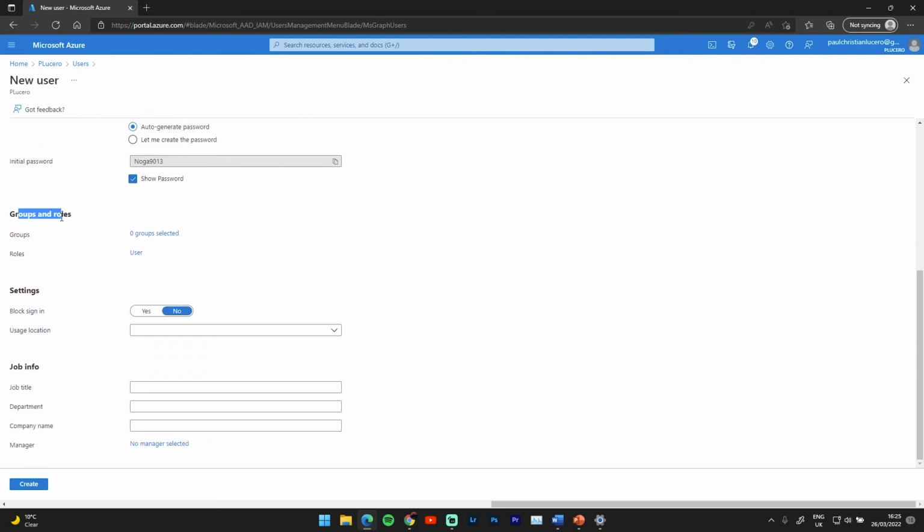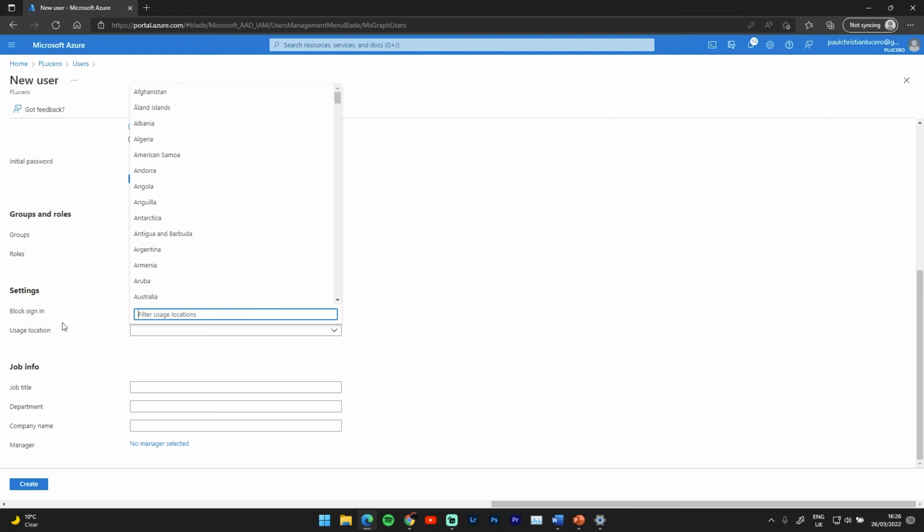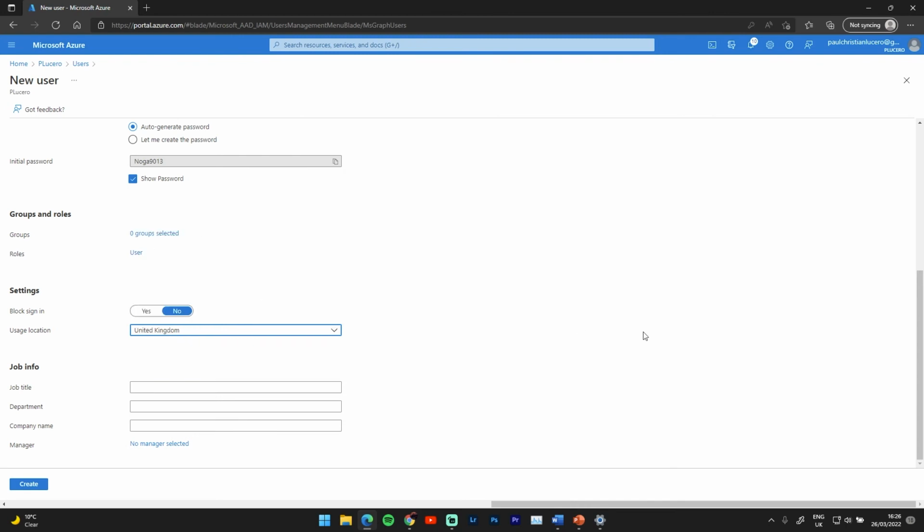Now, in the groups and roles, from this point, you can already add that new user to an existing group in your Azure AD. But for now, we don't have a group, so we just leave it blank. Now in the settings, you can block sign in temporarily or just allow sign in. So set that to no. Usage location: these are all optional information, so I'm just going to put United Kingdom there.